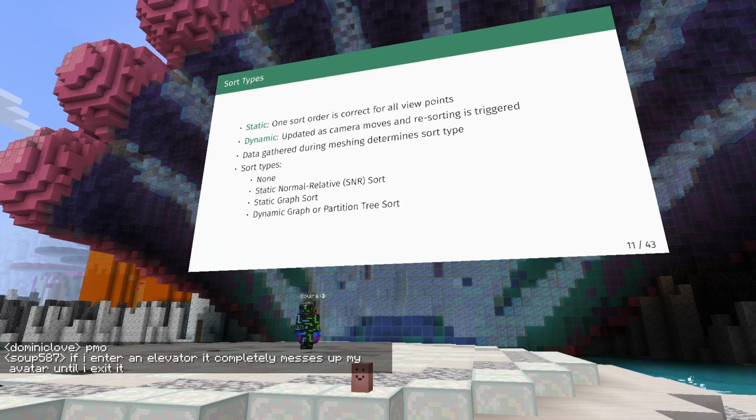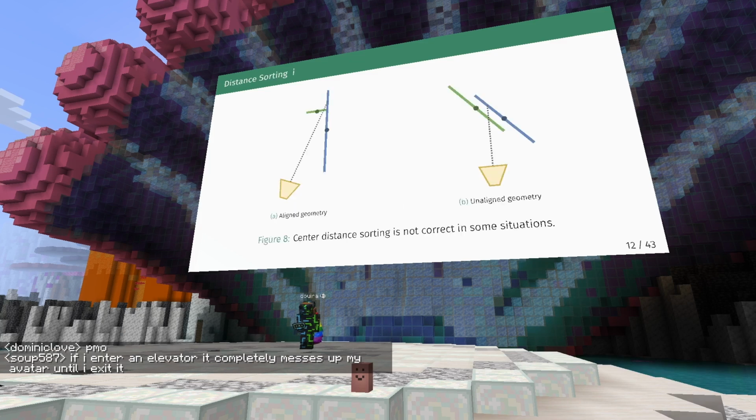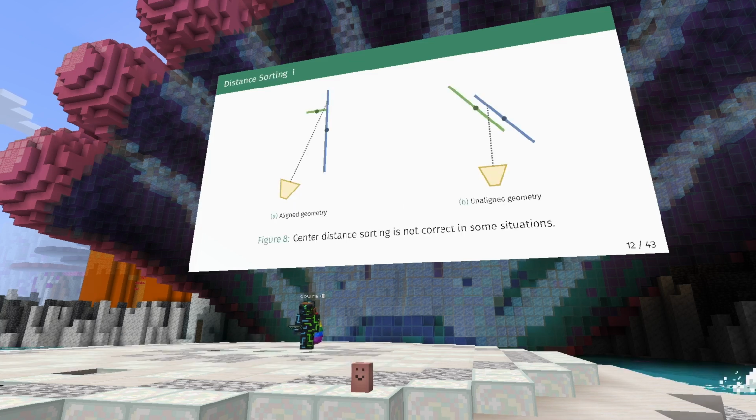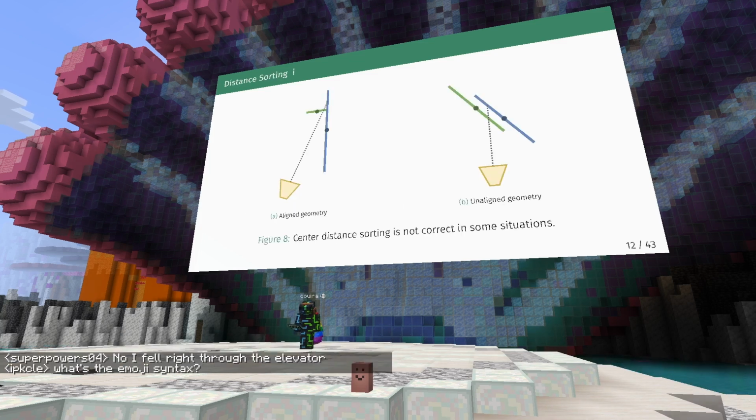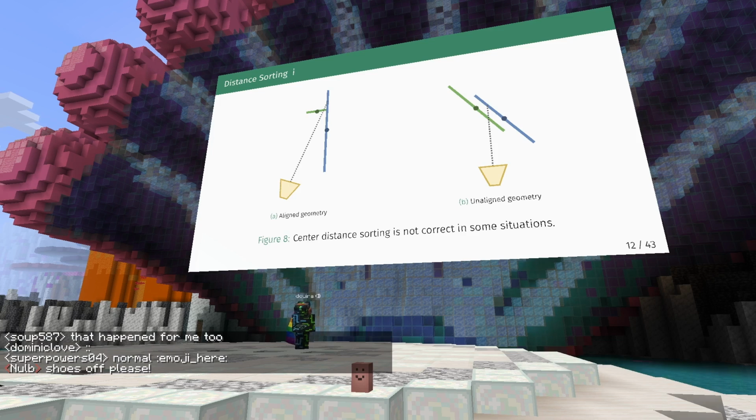We do all of these special case tests, and then I try and do the graph sort. There's also the special case of distance sorting. In this world, it actually does it a bunch of times, which is pretty rare. That means a bunch of weird stuff is going on, which I guess, given the mod pack, is not that surprising. Distance sorting is only used as a fallback.